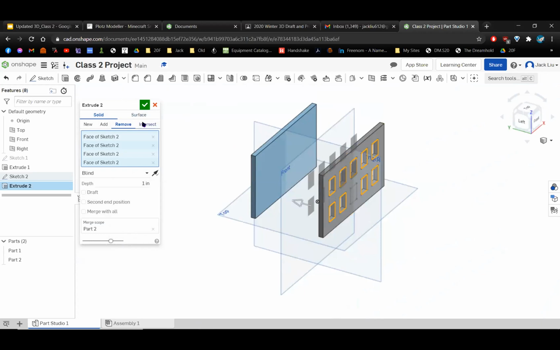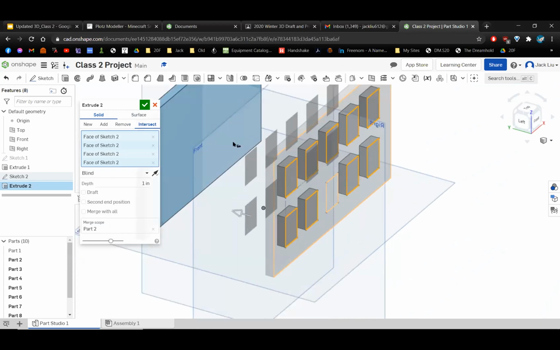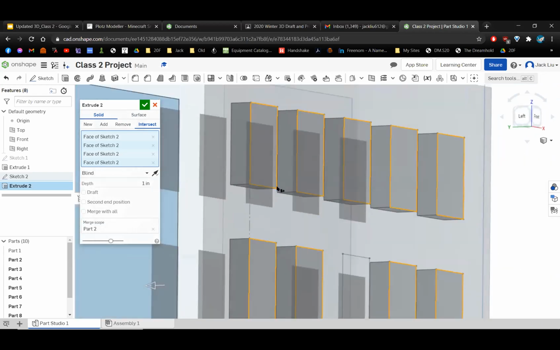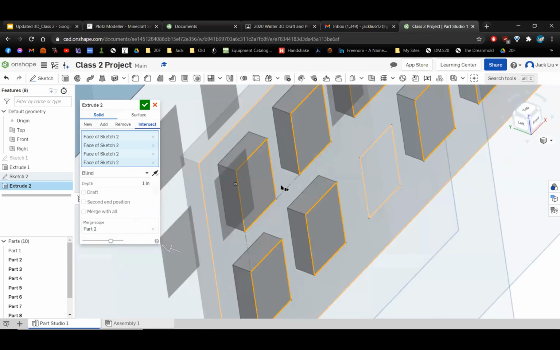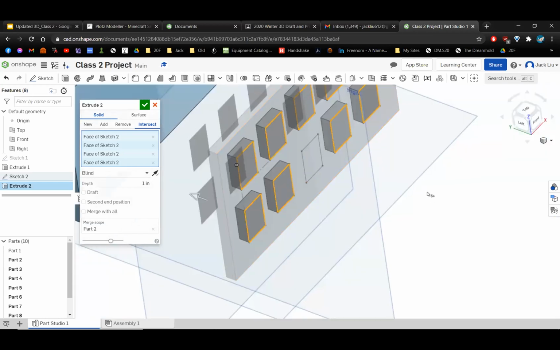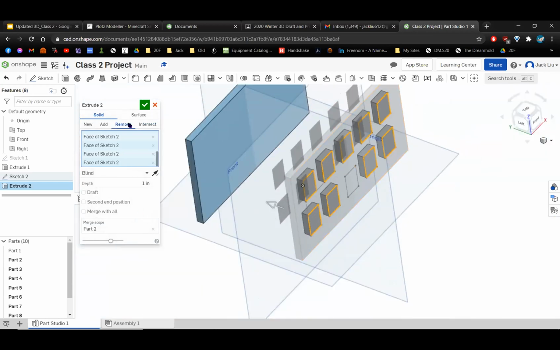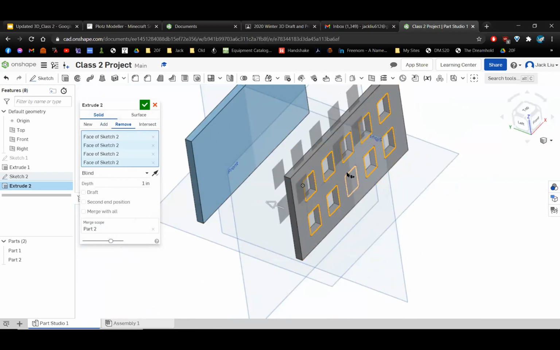Just really quickly, the last option, intersect, is basically saying only keep the stuff that's intersecting with my extrude. So it's kind of like the opposite of remove. Remove says where it's intersecting, get rid of it. Intersect says where it's intersecting, keep it. Only keep that. So those are just options that you have. We're going to stick with the remove option because we want to cut out all our windows.